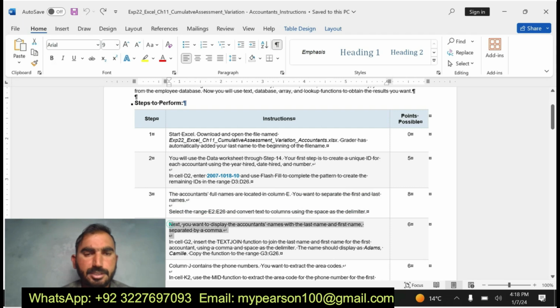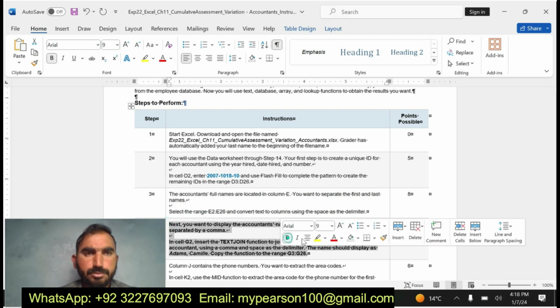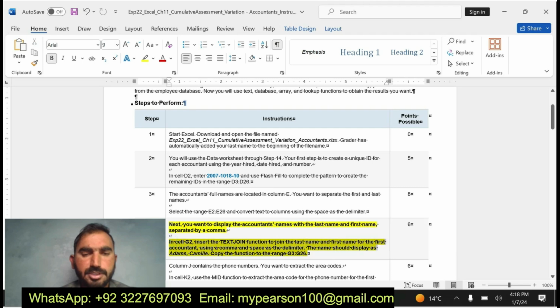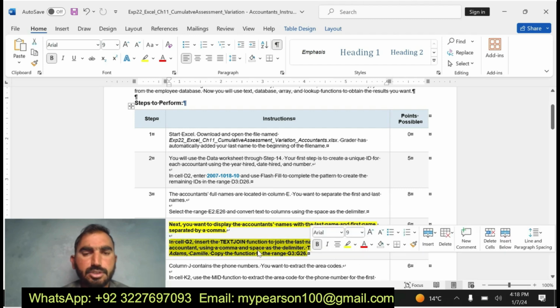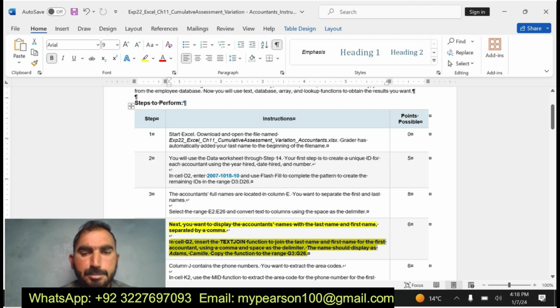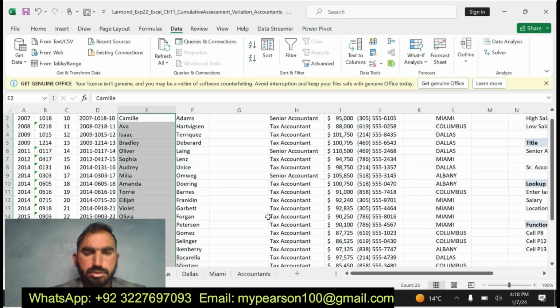It's step number 4. In cell G2 insert the TEXTJOIN function to join the last name and the first name for the first accountant using a comma and a space as a delimiter. The name should display as Adams, Kelmer. Now I am going to do step number 4. I have copied and pasted.